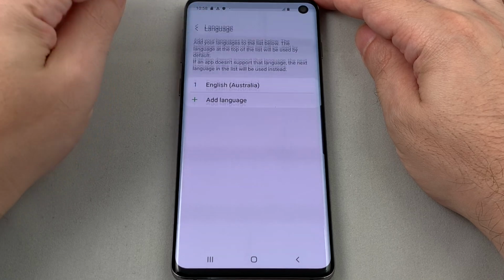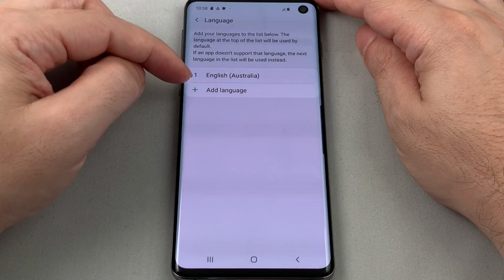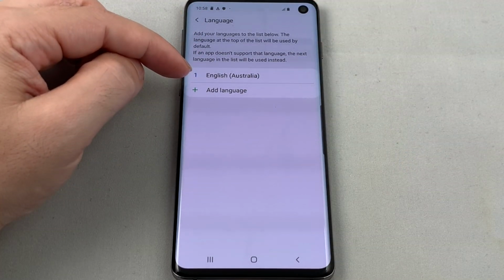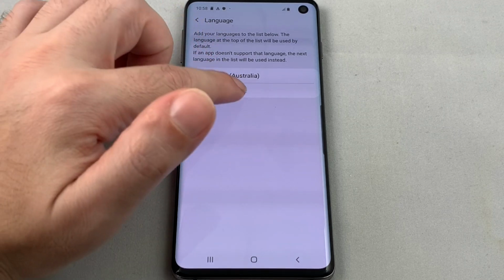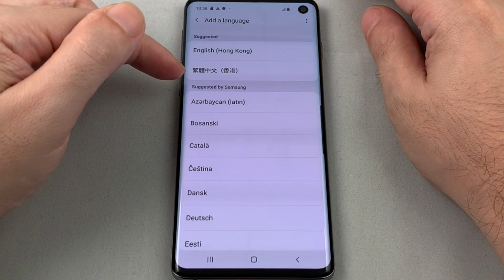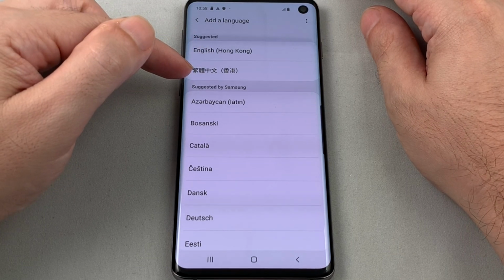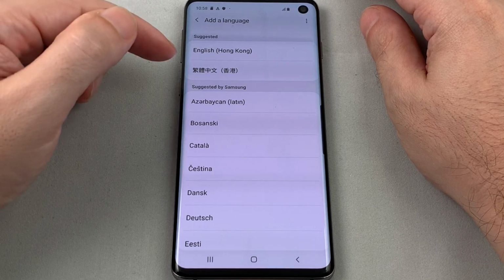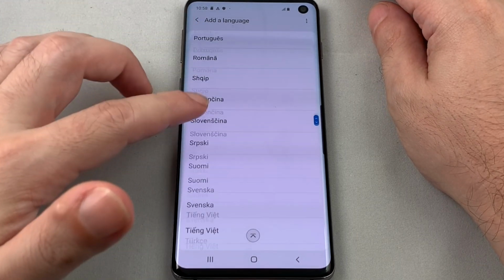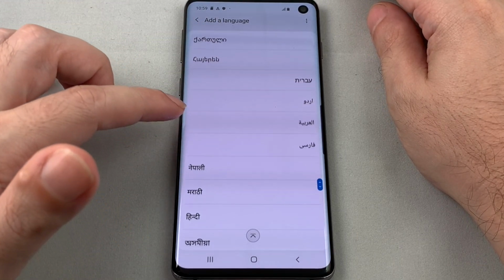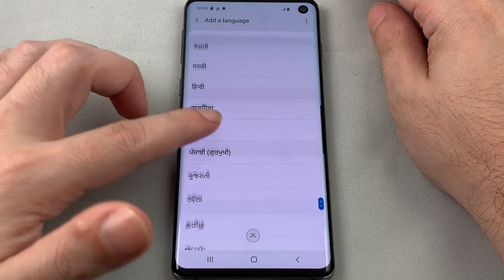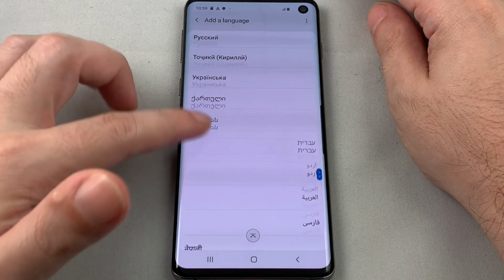So just go to language, and now you can add a language. In this case, it's already set to Australian English. Let's add a language. And since we're in Hong Kong and the phone knows it, it's actually suggesting that we set it to Hong Kong English or traditional Chinese, the Hong Kong version. And you can see many other languages here. So you can basically just scroll through until you find something that you recognize. And here at the bottom are all the non-Latin ones as well.